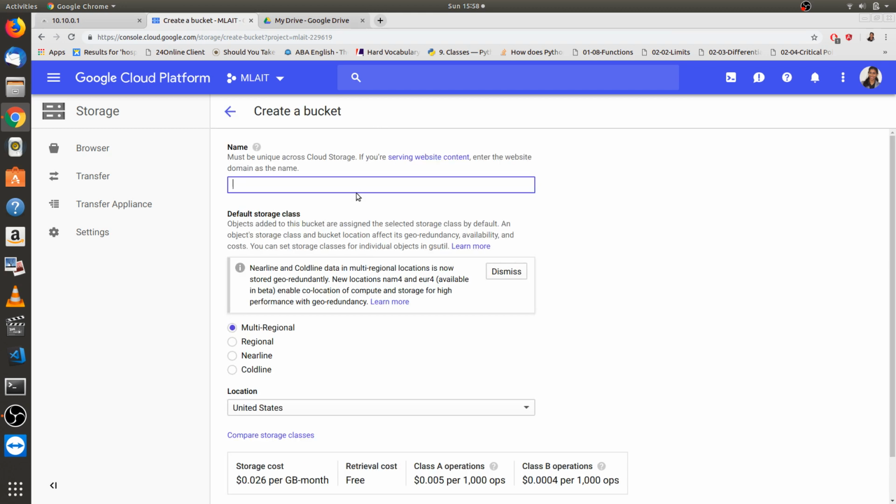We have to name the bucket, and let me tell you that the name should be unique. So I'm going to name it MLAIT1. If there is no warning message in your console near the name column, then the name is unique and you can proceed further. And don't panic if you get a warning message. You just need to rename or modify the name of your bucket.